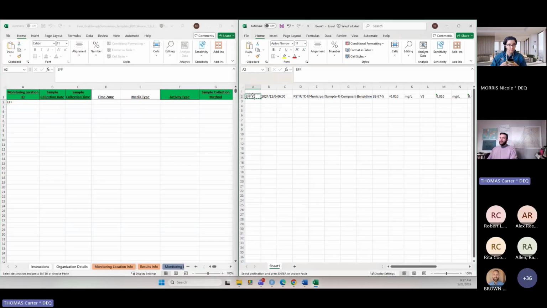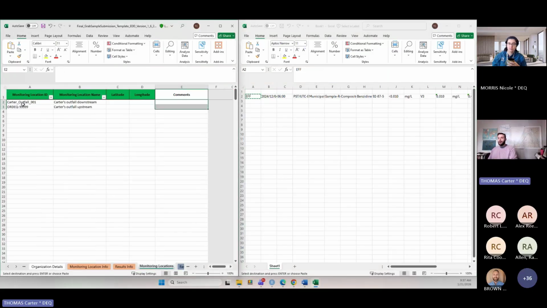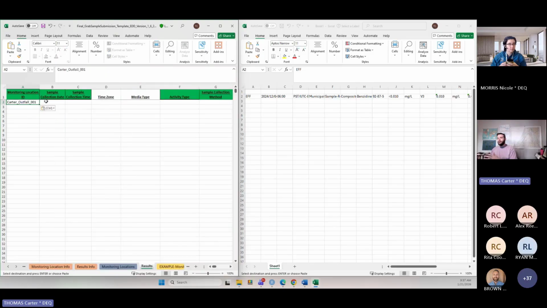So for column A, you can see that the lab has described it to me as just F, or effluent. That's obviously not going to be specific enough. So that's the kind of thing where, let's say that this is Carter's outfall 01. So right off the bat, that's a correction you want to make. You then have date and time. We use 24-hour time for sample collection time rather than AM, PM. Time zone and a media type.